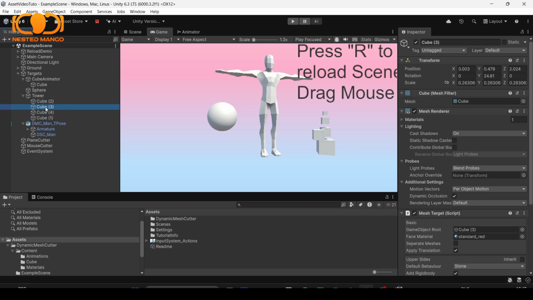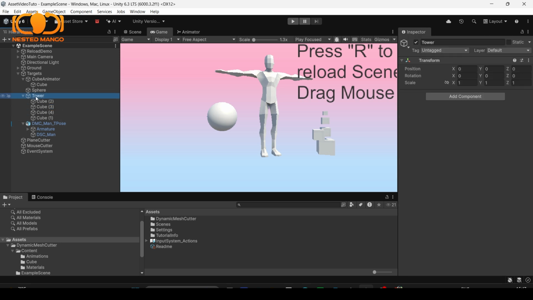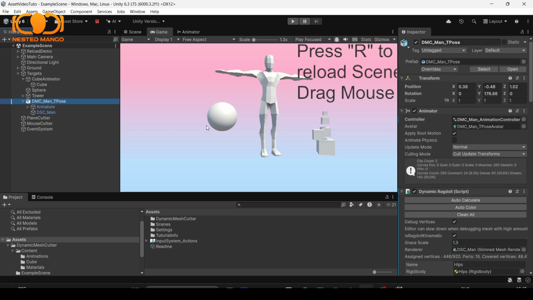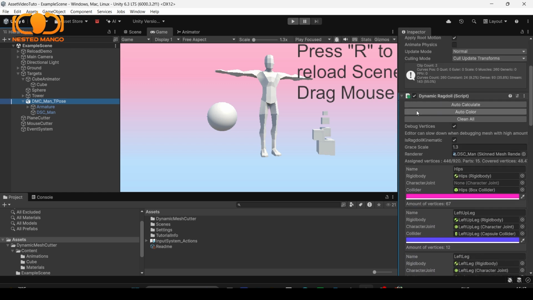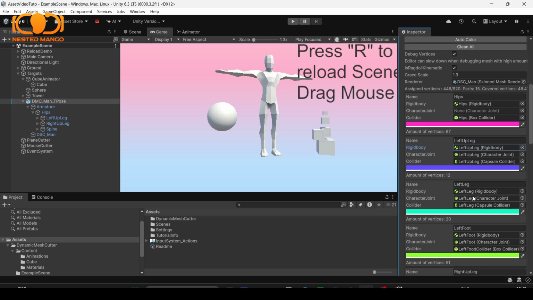And you can see we also have this tower, and here we have the very important thing, that is our character. On our character, you can see we already have an animator and one more script, that is the dynamic ragdoll. By default, most of the time you get the references, but in case you are not getting them, you have to assign these references here one by one.